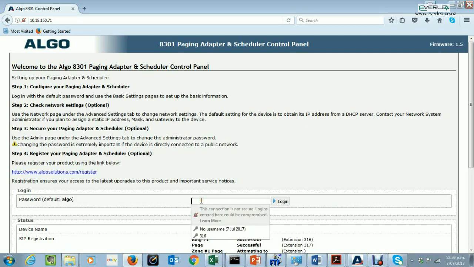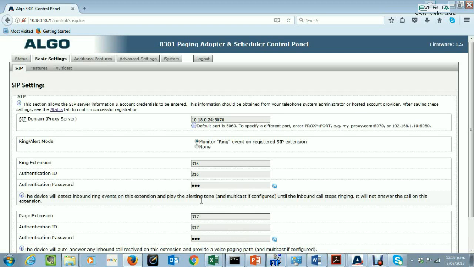So, the password to get into an Algo is Algo. It's the default, and we're in. The first page we're going to be looking at here is the voice over IP settings. Okay, so here is your domain, SIP domain sitting up here.